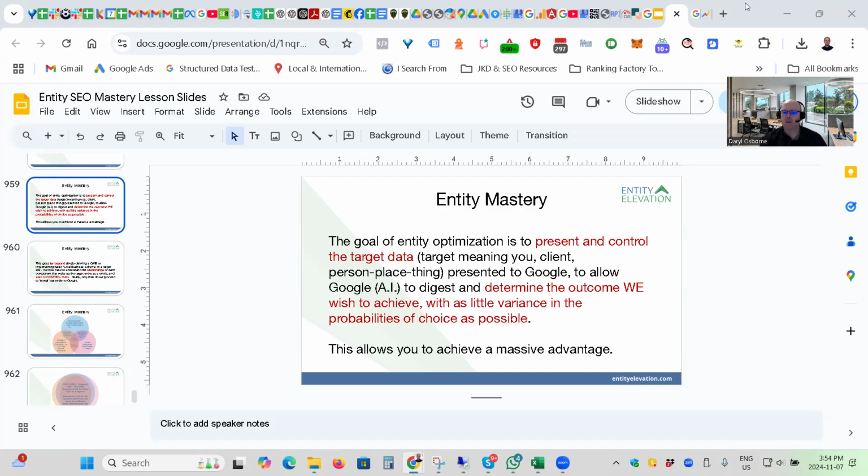And the target meaning you, the client, person, place, thing, whatever that target might be, which is presented to Google to allow Google or the AI to digest and determine the outcome we wish to achieve with as little variance in the probabilities of choice as possible. There's so many different ways that Google can determine what we're about and what this entity means.